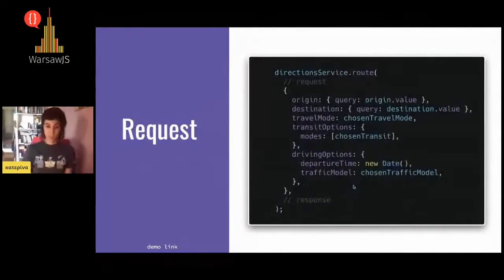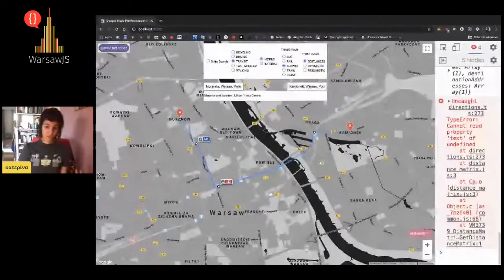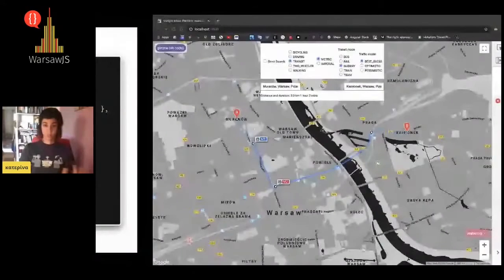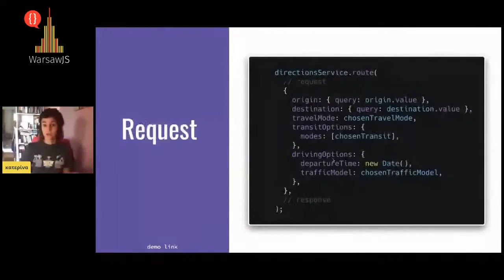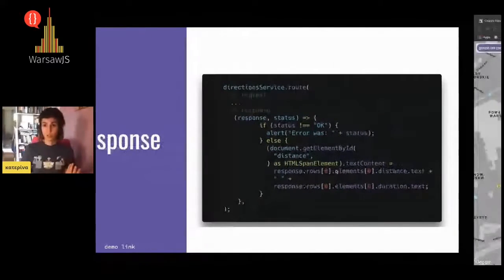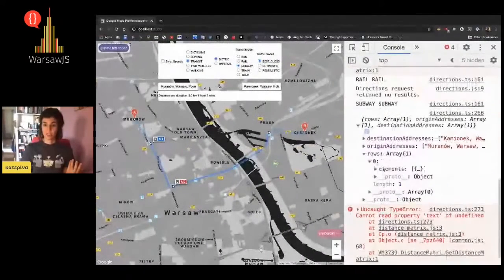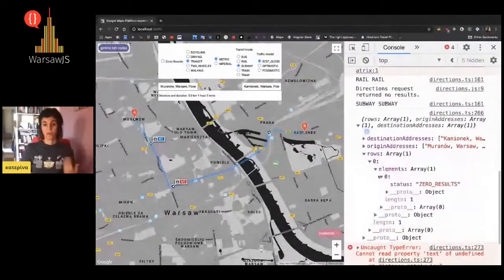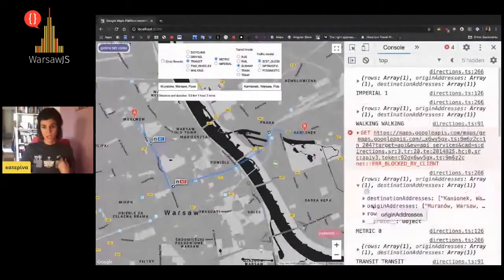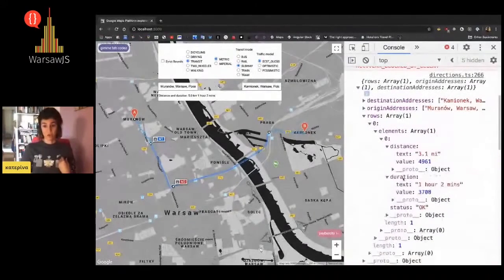So what does the request look like? You get an origin, a destination, a travel mode, as we saw, these travel modes here, transit options, so for example, bus, rail, etc., and some driving options, so departure time and traffic model. And you get back a response, which the response object looks like this, where you have in your elements, we didn't get any results here, but if we go back, in your elements you would get a distance and a duration.